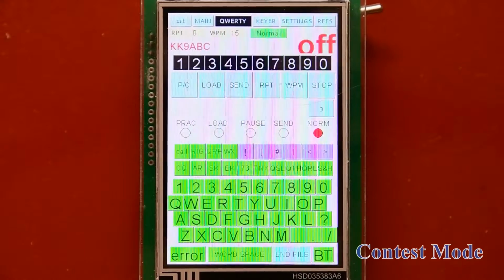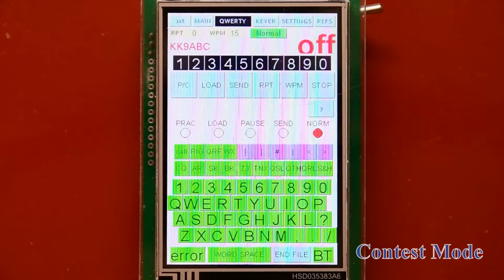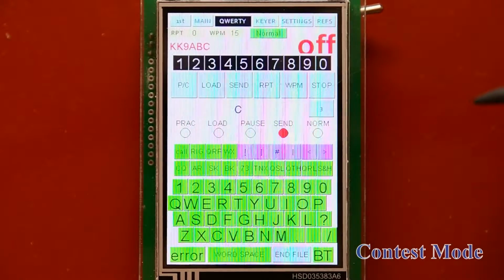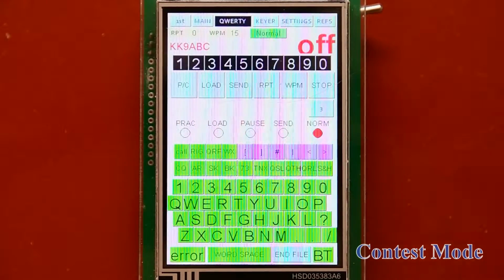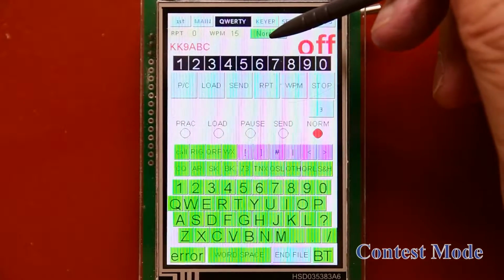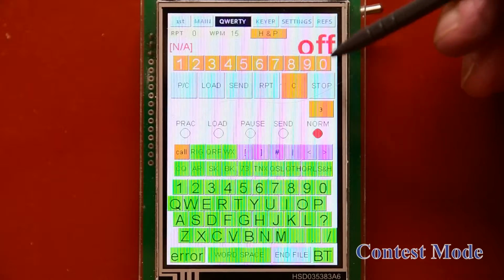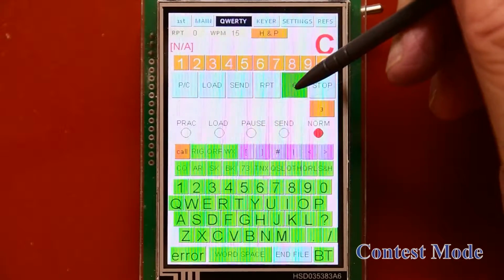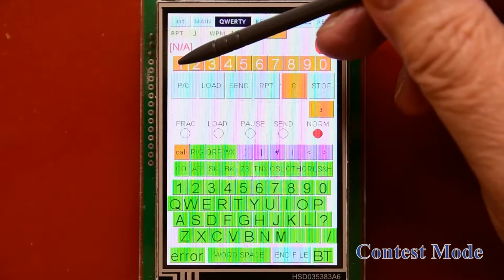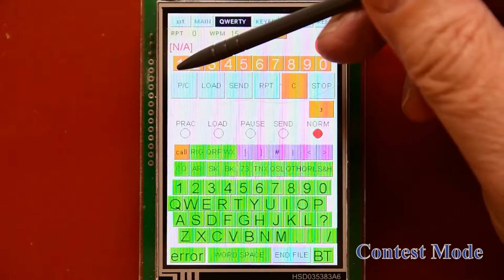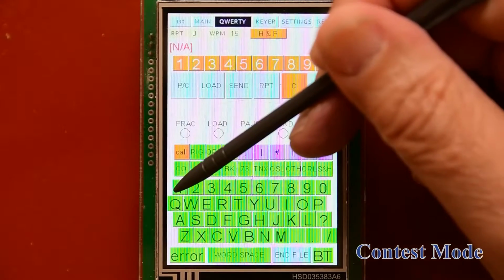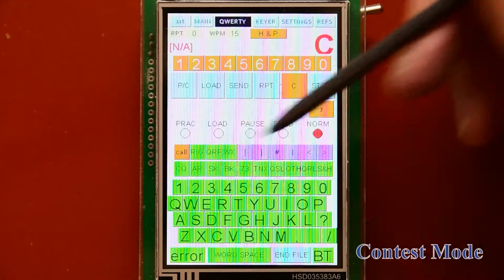Now contest memories start with the letter C, and if you tap the letter C on the QWERTY keyboard, it just sends a letter C, which is not what you want to do. You want the C to appear up here. So to get that, you come into contest mode and tap the letter C, and that puts a C up there. But now if you tap this number 1, it's going to send the current contents of memory C1, or if you tap this number 1, it's going to send 1 in Morse code.